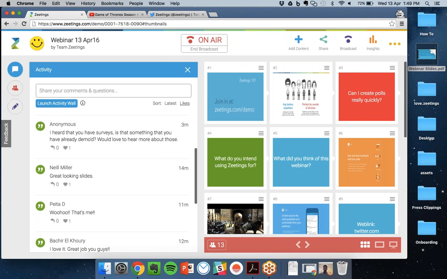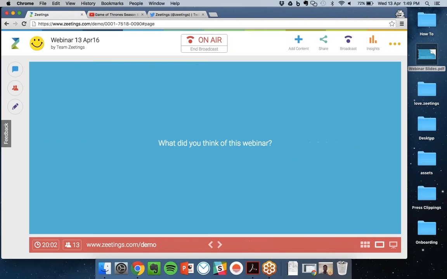Something we often get asked is what's the difference between a survey and a poll? And the key difference is that a survey collects information for you as the presenter and doesn't display it to the group. Whereas a poll is really about collecting information from everyone, but then displaying that information to the whole group. So whatever your response is to this survey I've just put up on the screen, that's only going to come to me directly. So that's the survey tool.